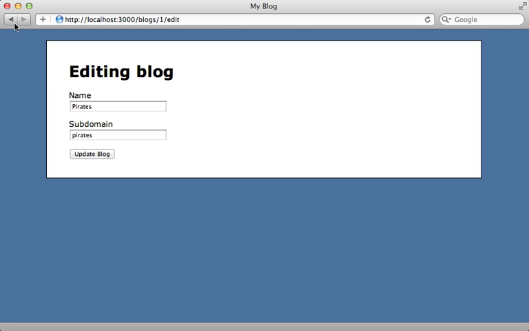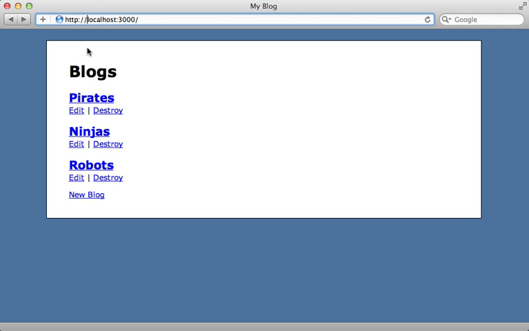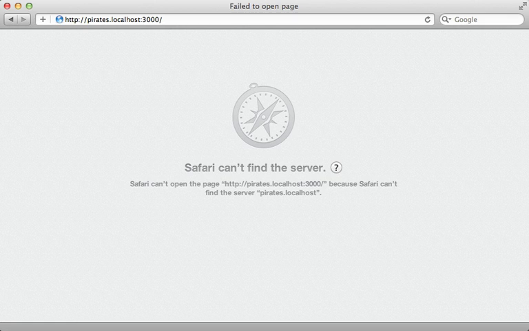So for example, what I would like to do is be able to add a subdomain to the URL here, such as pirates, and then have that go to that specific blog. Now there are a couple of issues with this, the most prominent being that adding a subdomain to localhost like this doesn't point to the Rails application, so there's no way to catch this URL.